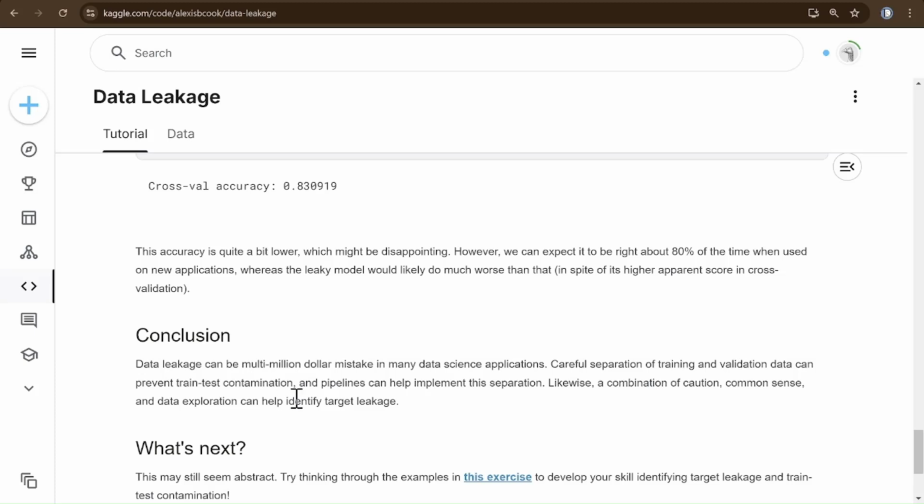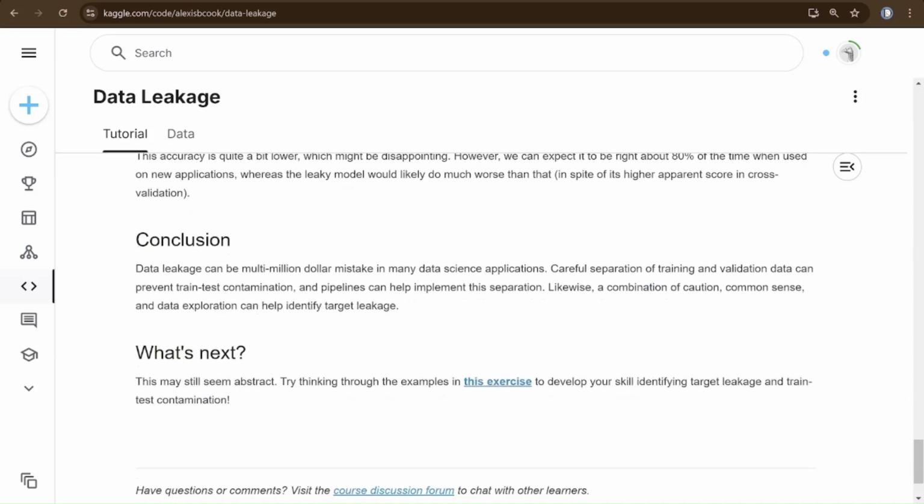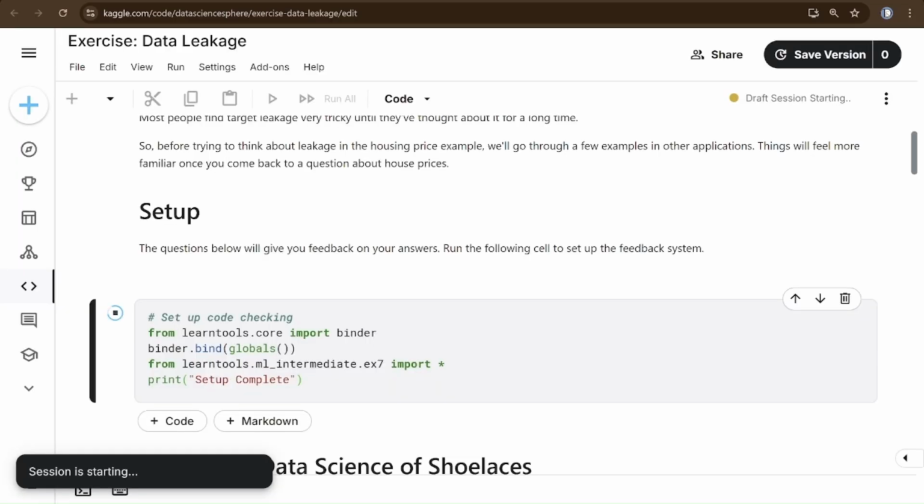So the conclusion is that data leakage can be a multi-million-dollar mistake. Careful separation can prevent test contamination. Pipelines can help implement this solution. So do this exercise. Let's do the setup.